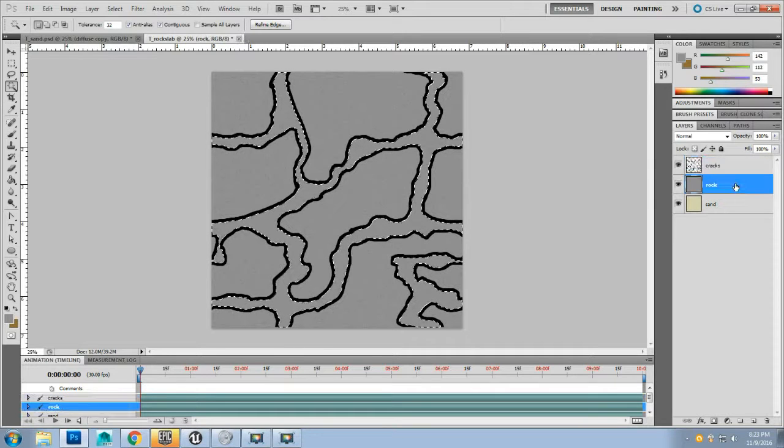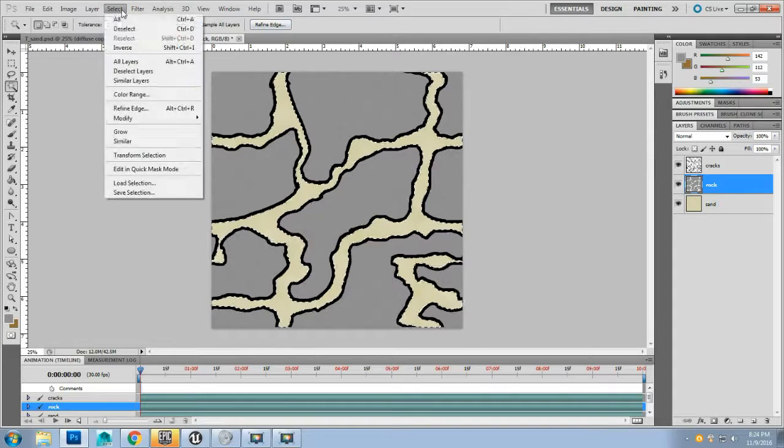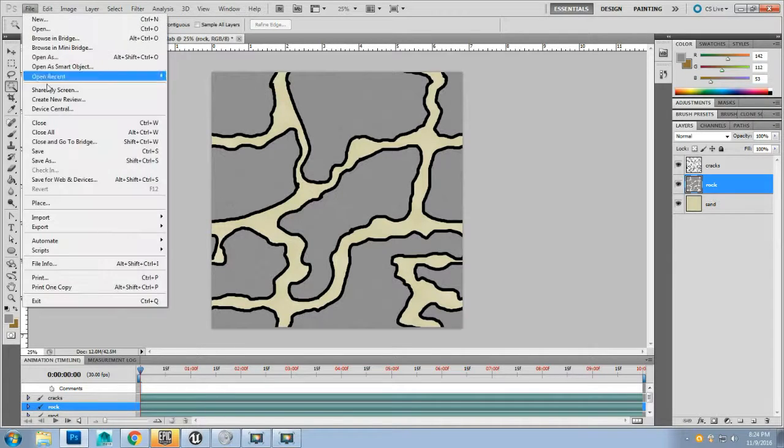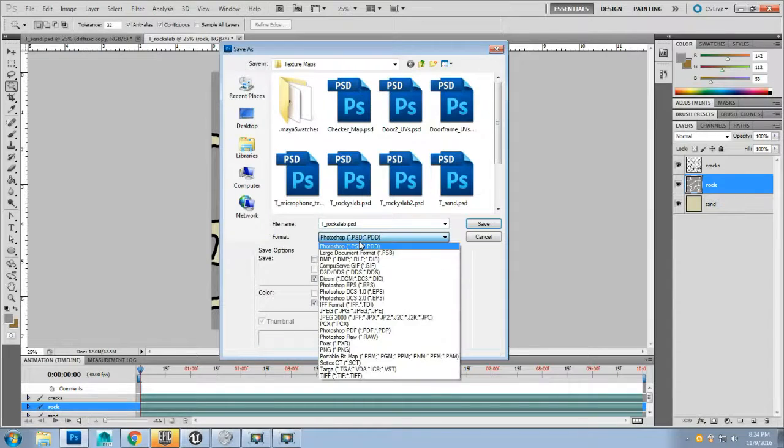I'm going to come over to my rock and I'm just going to hit delete. So now, if I click off or I go up to Select and hit Deselect, I have a basic rock outline. Go ahead, File, Save As.